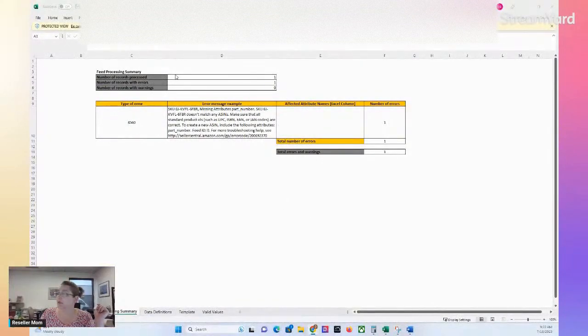All the error codes are different. Let me see if I can find one more for you guys. I've got to go back a little bit. And let's see what this summary processing report says. Okay, this is a good one too. This one says, I tried to do one, and it says, SKU blah, blah, blah, missing attributes, part number, SKU, blah, blah, blah, doesn't match any ASINs. Make sure that the standard product IDs are correct. Create a new ASIN.